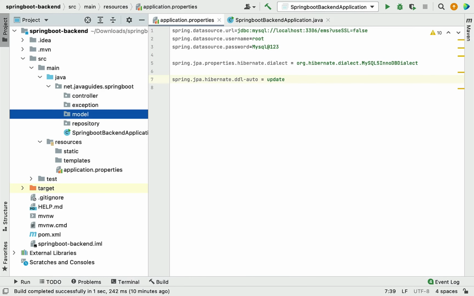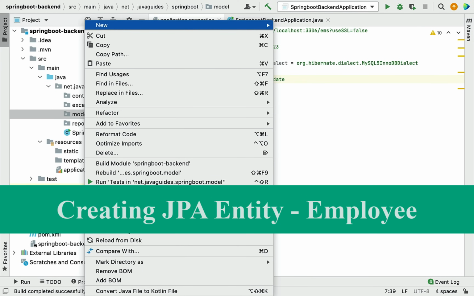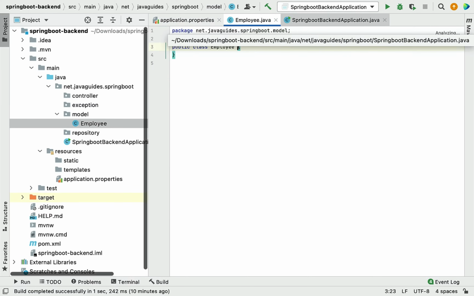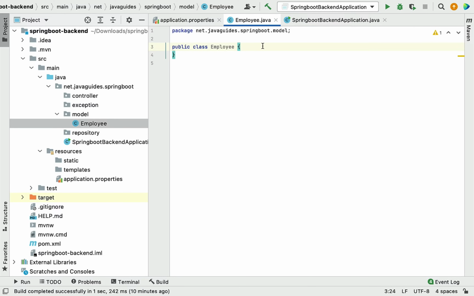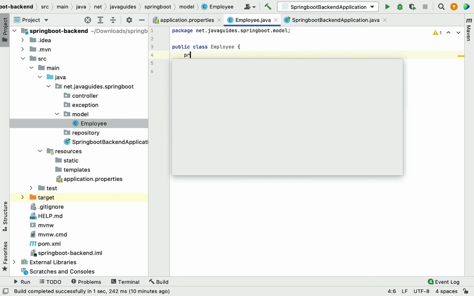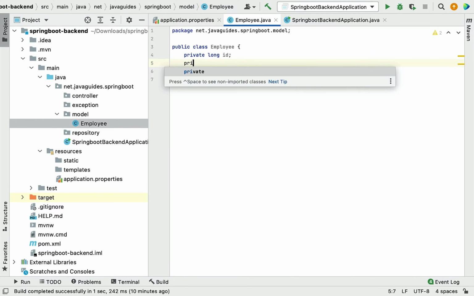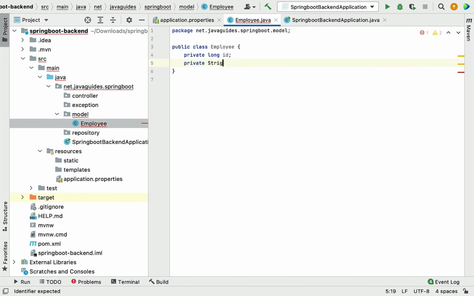Let's go to the model package, right click on the model package, New, and then choose Java Class, and let's give the class name as Employee. Hit enter, and let's define a few instance variables. Private long id, so this will become the primary key for the employees table, and then private String firstName of the employee. Similarly, let's have a lastName of the employee. Let's create one more field, something like email ID.